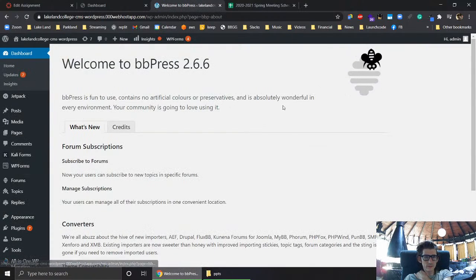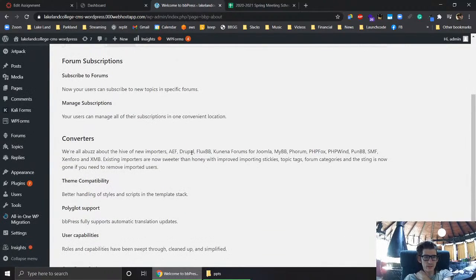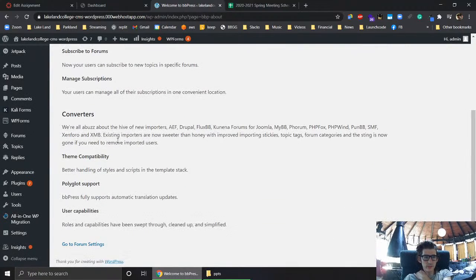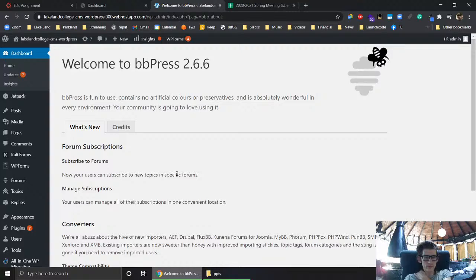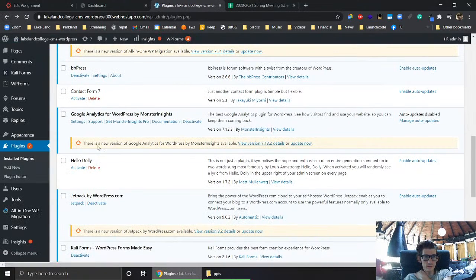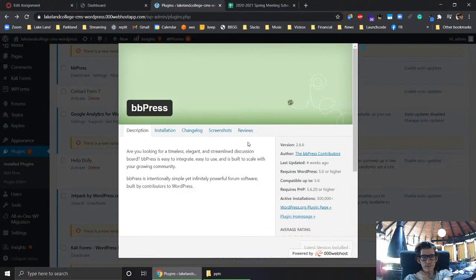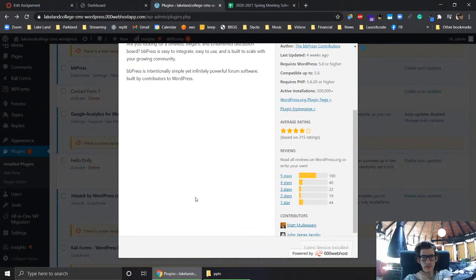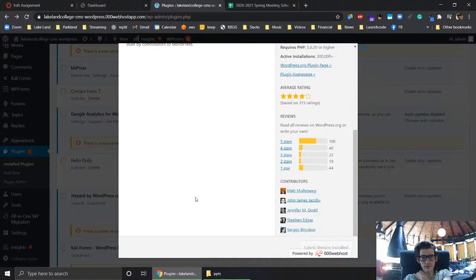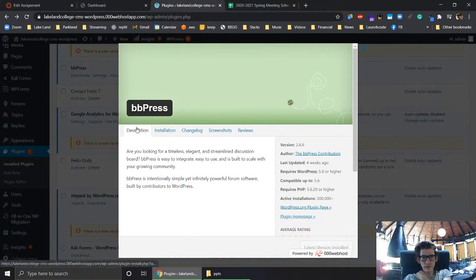All right. And then we can see here, nope. Let's go to the other option, which is, so I look at the plugin and I go over to view details. And then in here is our best bet at figuring out how to use it. So here's the description, installation.